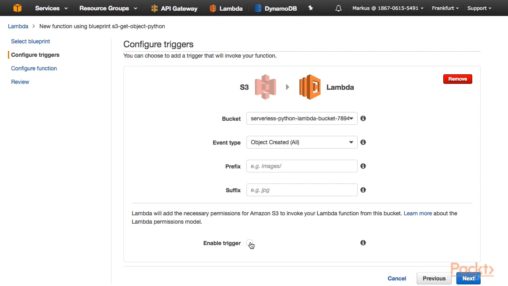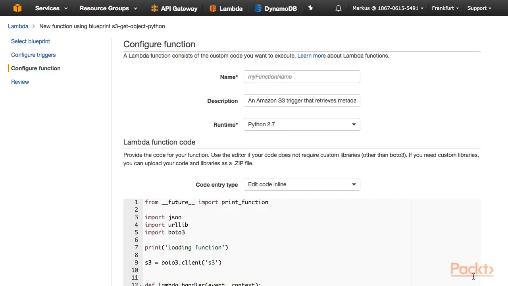What we need to do is click this Enable Trigger checkbox here, so that gives Amazon S3 permission to invoke our Lambda function. Click Next. And now we need to give our Lambda function a name.